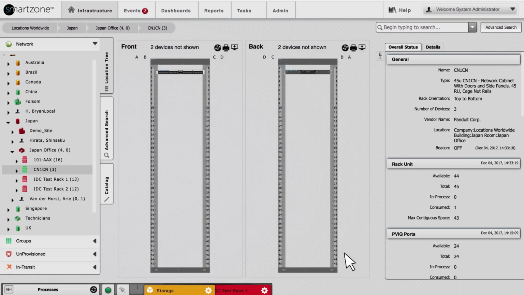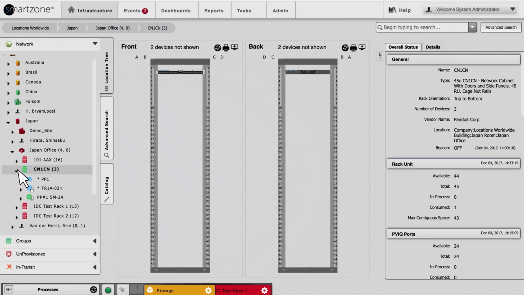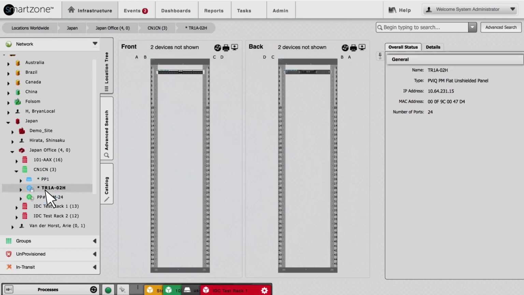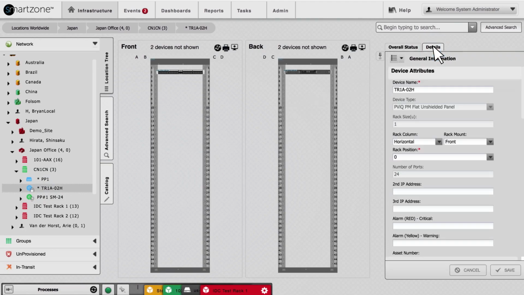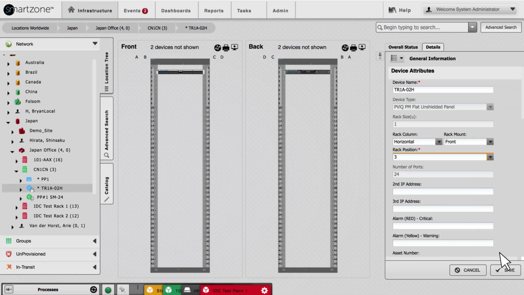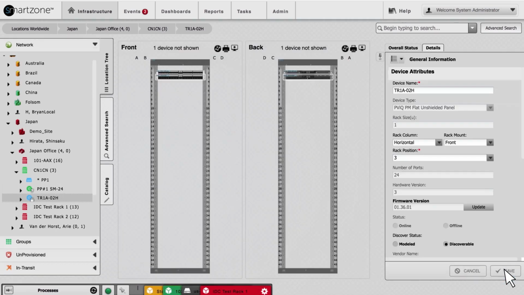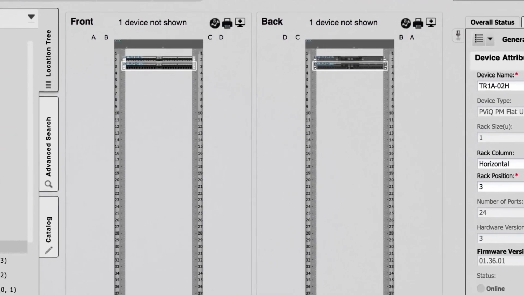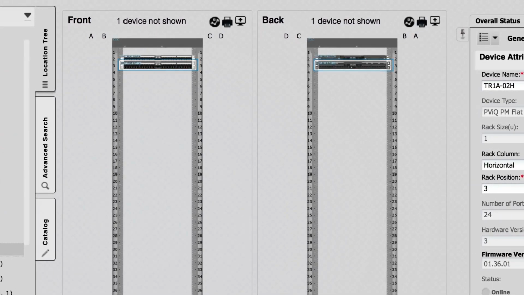SmartZone now knows that the device is located in cabinet CN1CN, but there's still one step to go. We must tell the system the rack position that this device occupies. So choose the device, click the Details tab, and select the appropriate rack position from the drop-down list. Once this selection is made, the image of the device appears in the elevation view of the cabinet, and we're ready for the next discovered device.